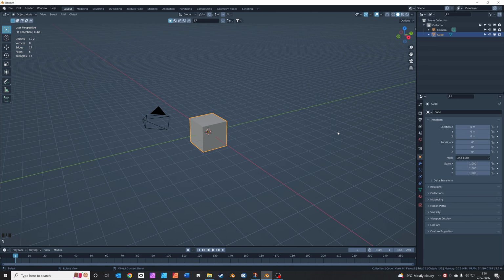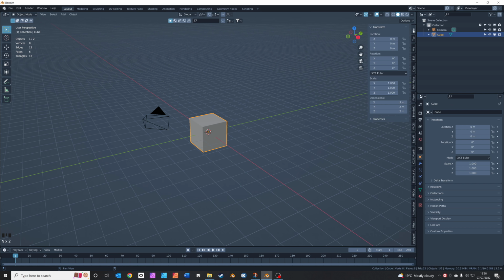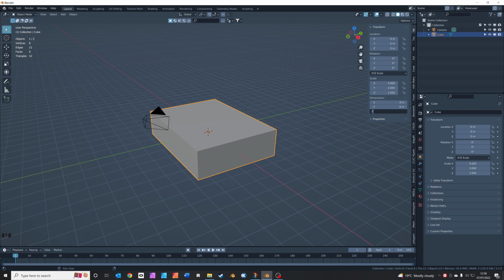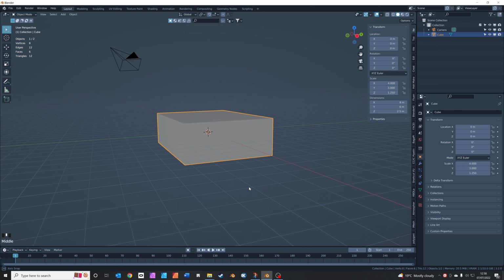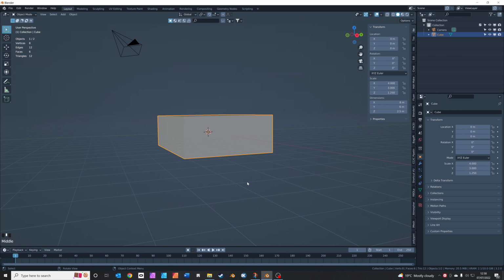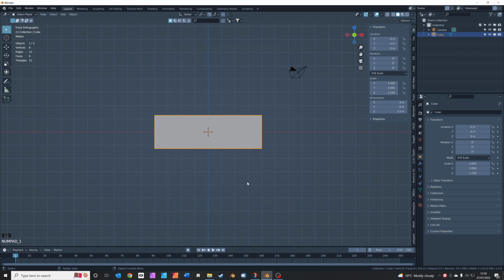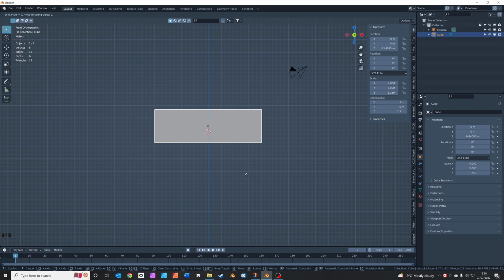If you press N on your keyboard, you can see this little fly out here. Go to the top one that says item, and here we can click on the dimensions and change them. We'll make the room 8 meters long, 6 meters wide, and 2.5 meters tall. That's going to be the size of the room. Then if you press 1 on your number pad and then press G, we're just going to move this up on the Z axis.